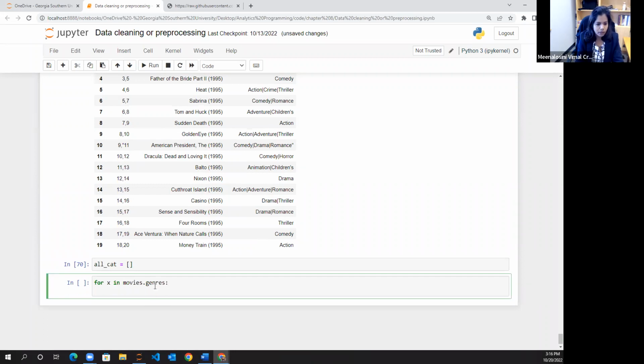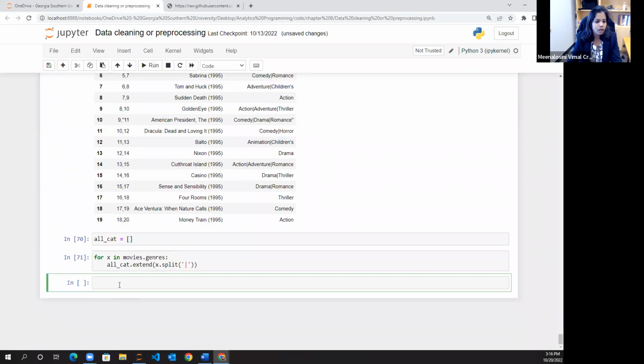that we are going to categories, right? All category. Use the extend wherever there is a split. The split will be with this symbol. Whenever it is there, split it and put it together. Okay. Now let's see what is there in this all category.